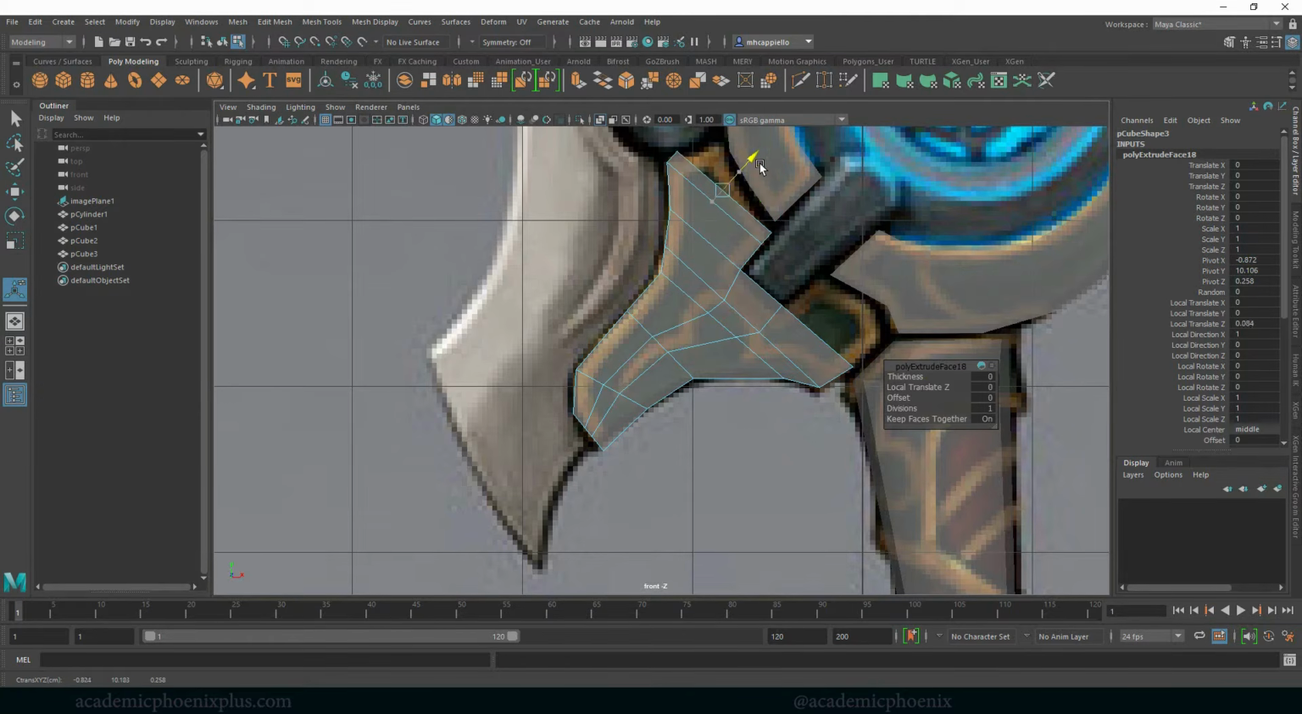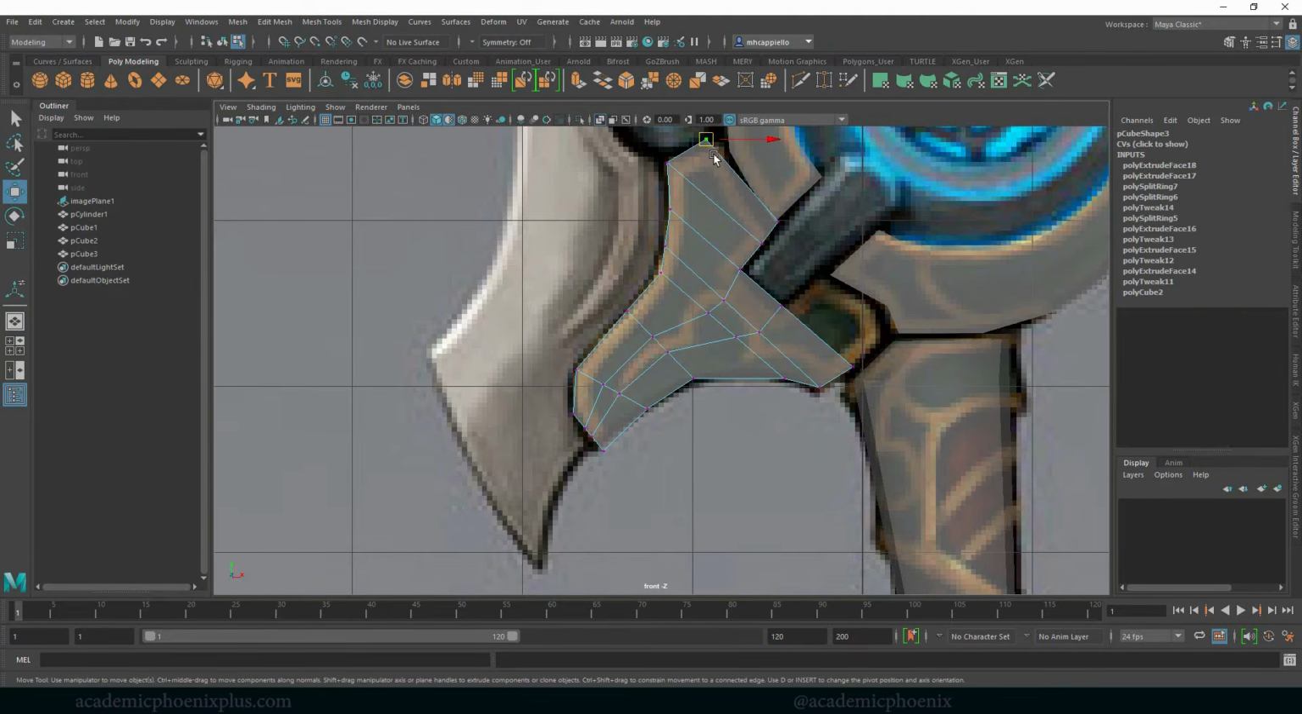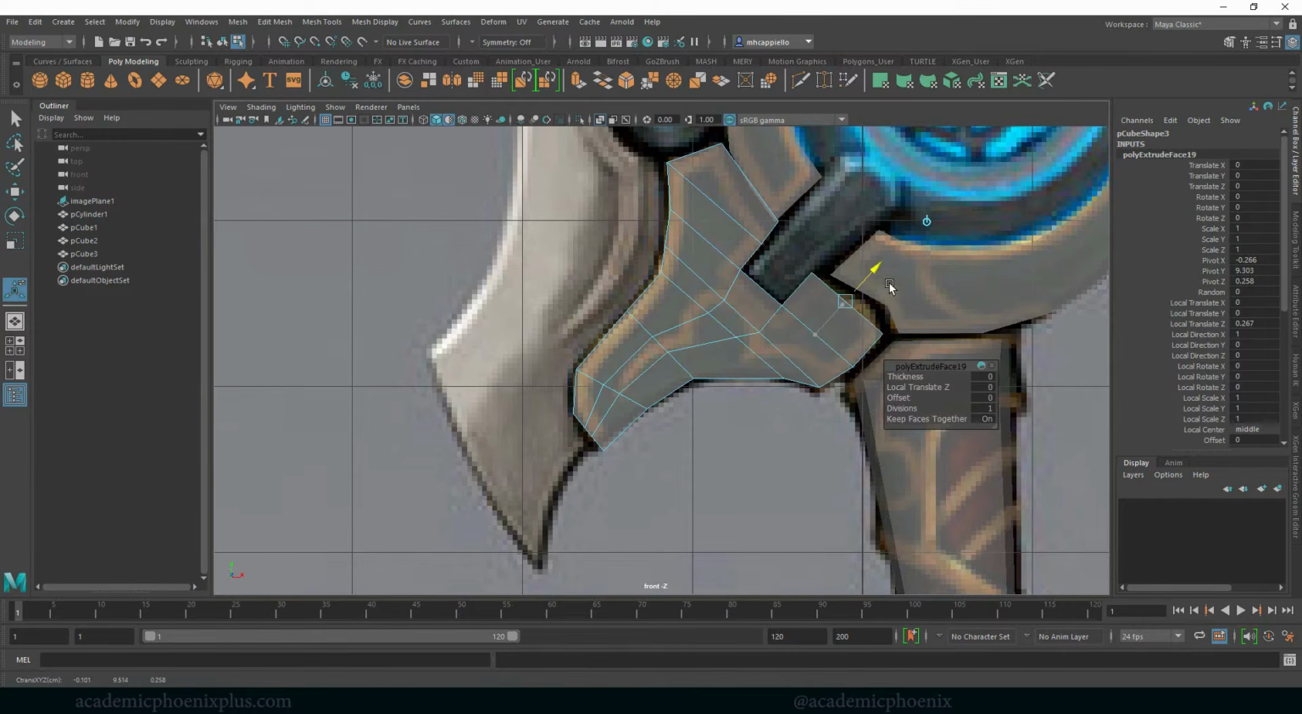Control E again, and shape. Grab some vertices and move things around. Let's do that to the other side. I'm going to make a selection, deselect these, Control E, scale, move around.